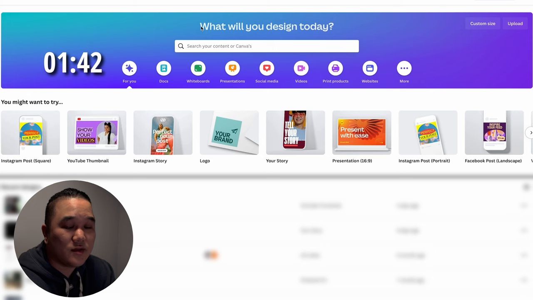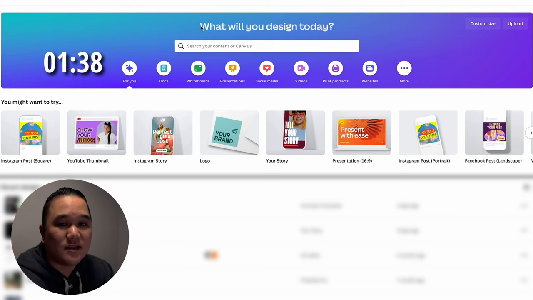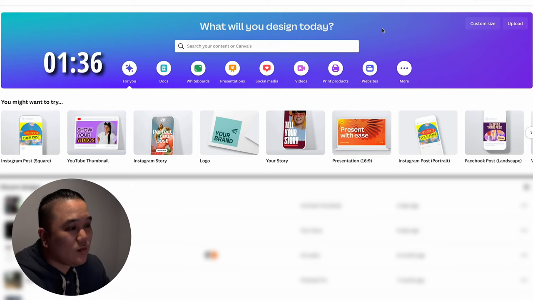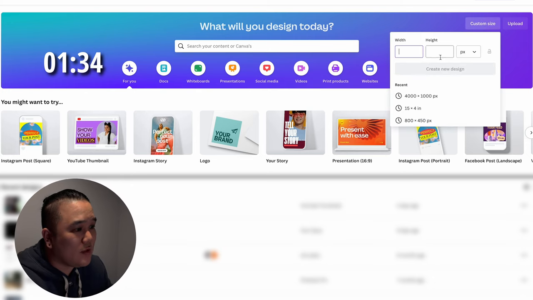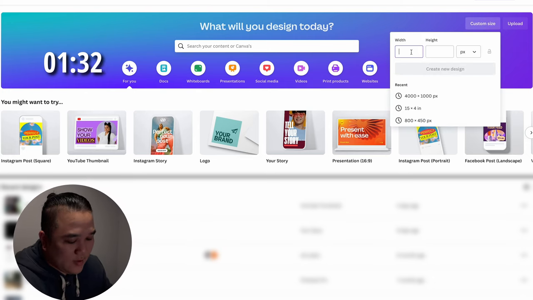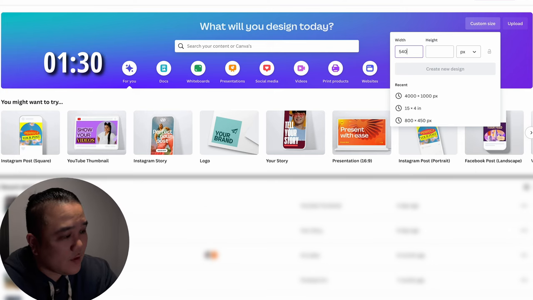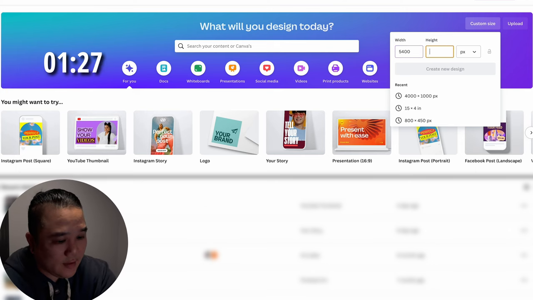I'm going to go ahead and use the 1080 by 1350, and today we're going to be creating one that is 5 slides wide. So what you want to do is go over here to custom size. For the width, you want to select 5400, and for the height is going to be 1350.